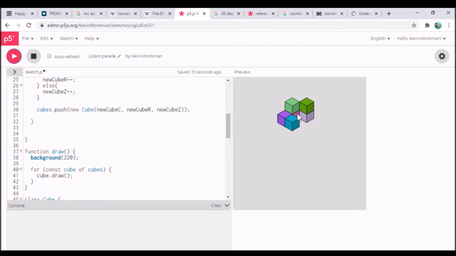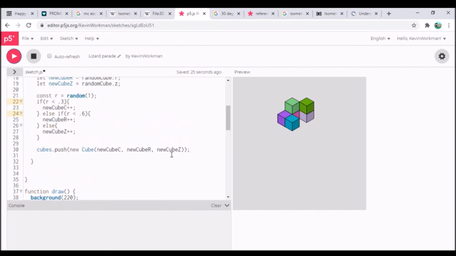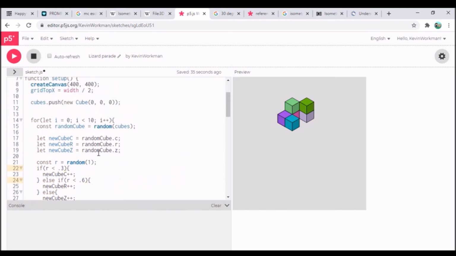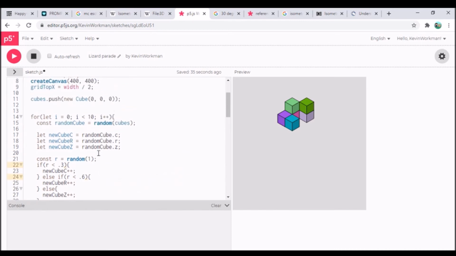But if you count these, this isn't 10. This is 1, 2, 3, 4, 5, 6 cubes. Maybe there's a 7th back there, but it's not 10. And that's because some of these will overlap with previous cubes, and I think I want to avoid that happening. And a couple ways I could do that. Again, I could use a 3D array or something.